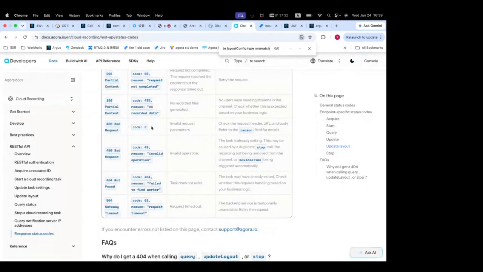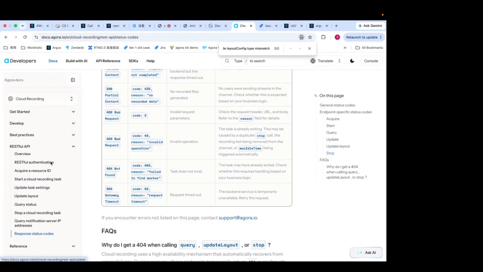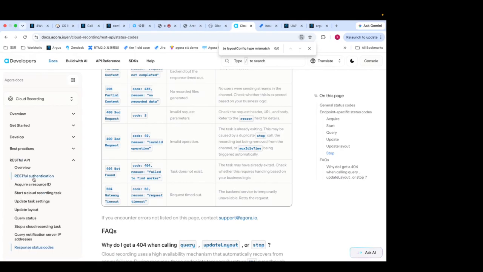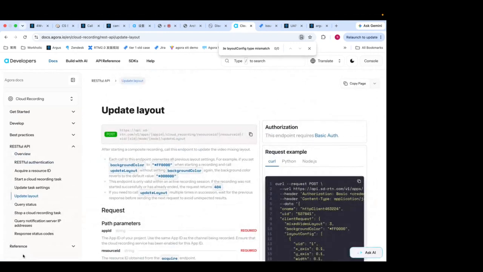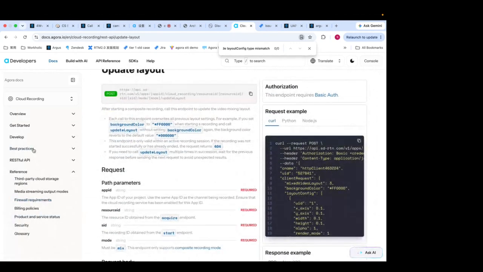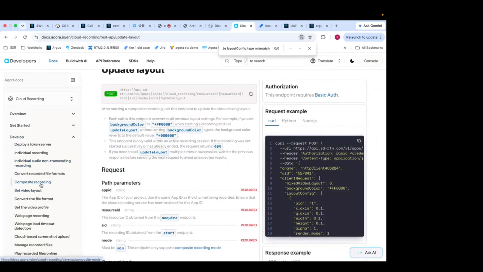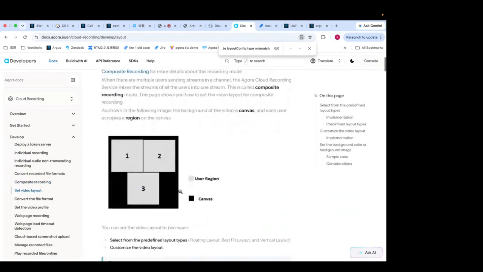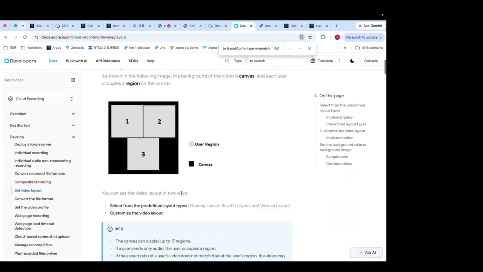Yeah, definitely. So we go to the cloud recording product and how the customer can manage the video layout, update layout, better here, third party, REST, or develop. Because the customer is using composite recording, so we go here, set the video layout. Here, we have 3 kinds of layout settings.